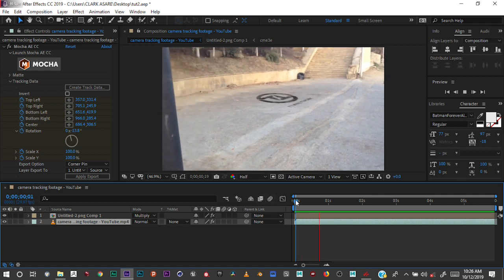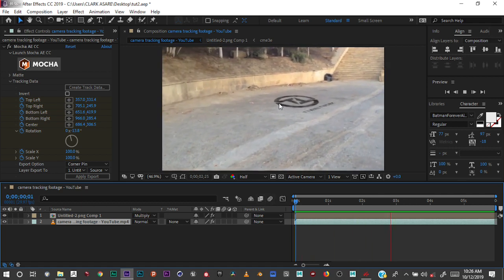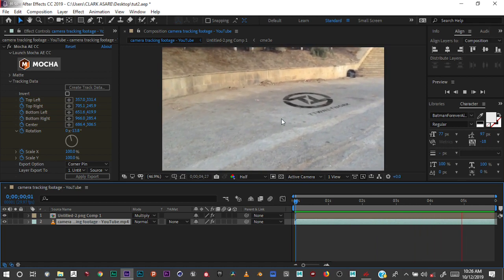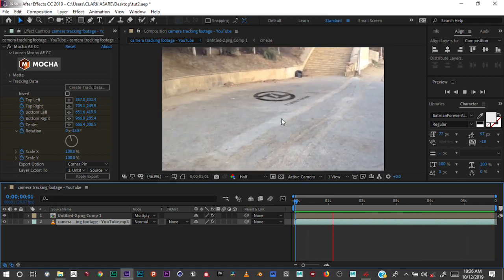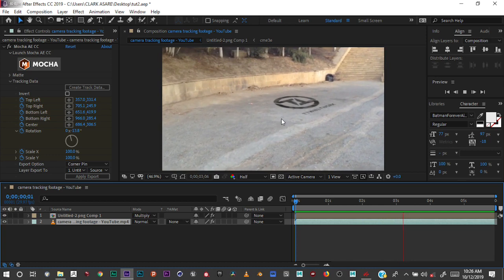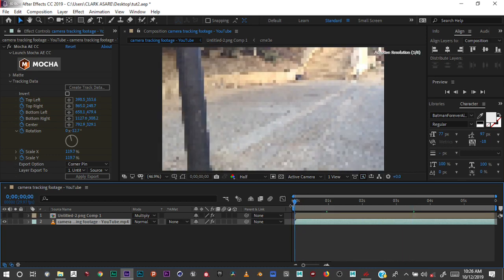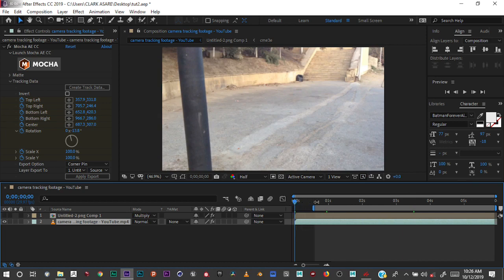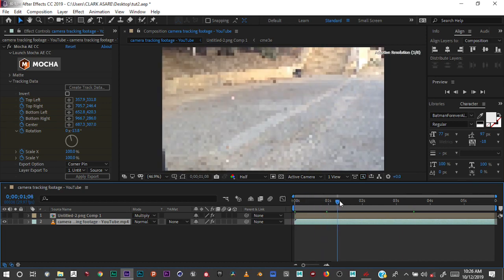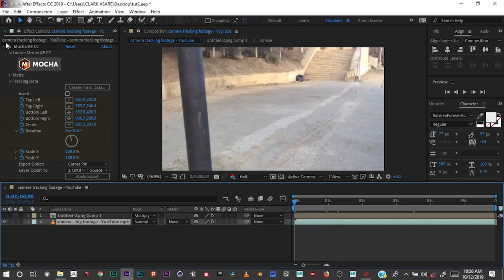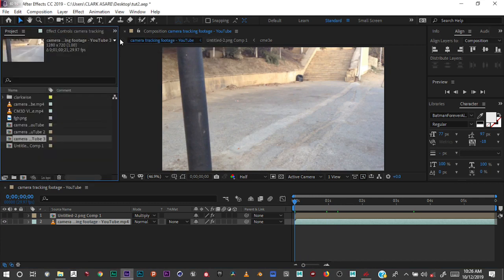I'm going to use it to track my logo into the scene, and as you can see, it's tracked into the scene realistically. You can see that I used simple footage I took from the internet, and I just tracked it inside. So without much ado, let's get straight into the tutorial.